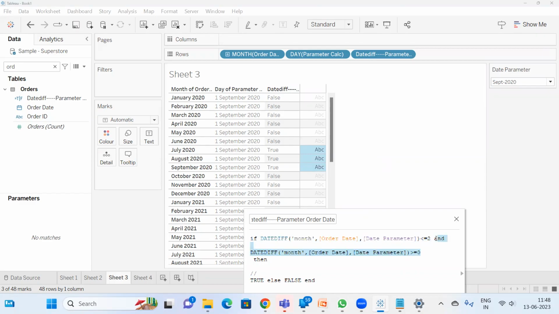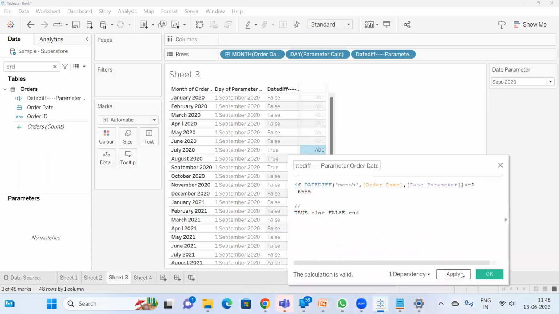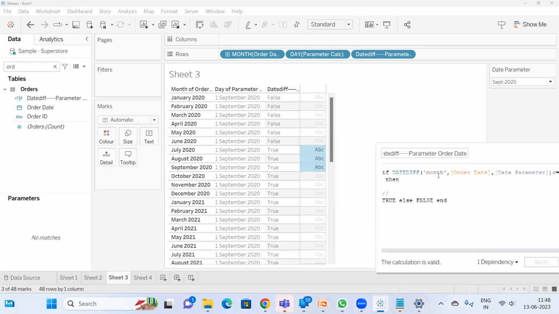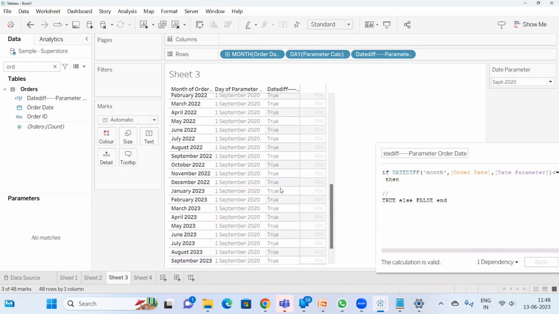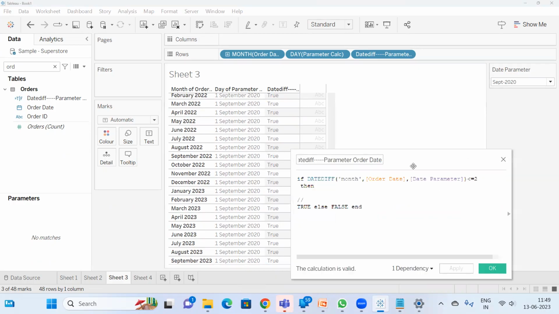No, you will get minus 1 also, right? So you are not controlling it. So you see, it is true for everything. But I want September 2020 and previous values to be true, not the next values. So I am restricting to 0. Otherwise it will go minus.